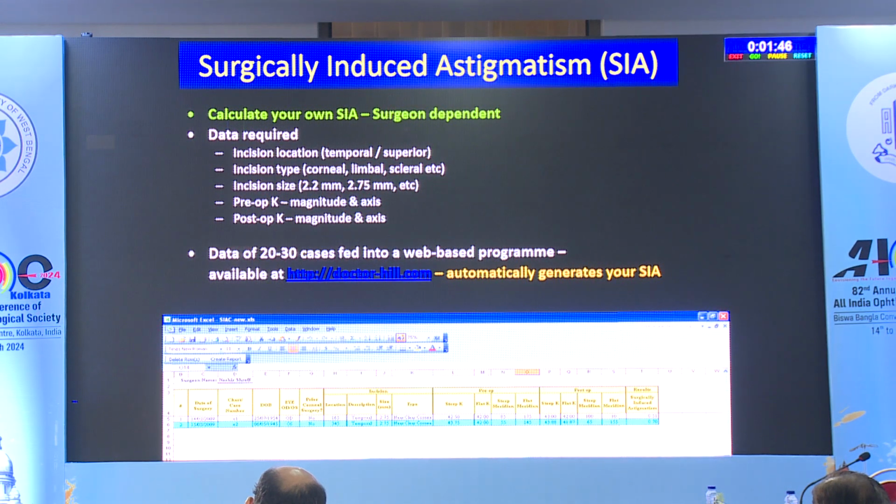Take your pre-op, post-op refraction, your kerato values. This is all what they need. If you don't want to do it online, you can give it to the company guys. They will calculate your SIA, and that you incorporate into the formula.